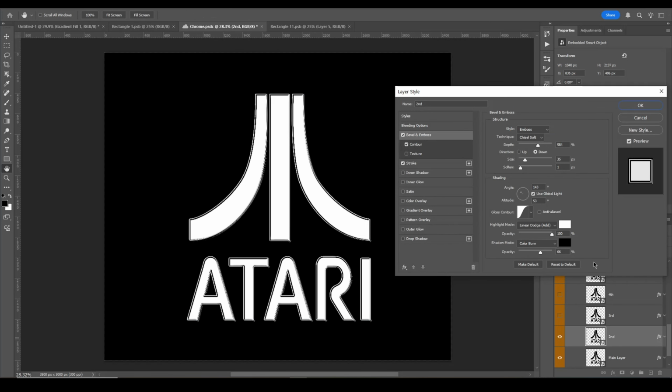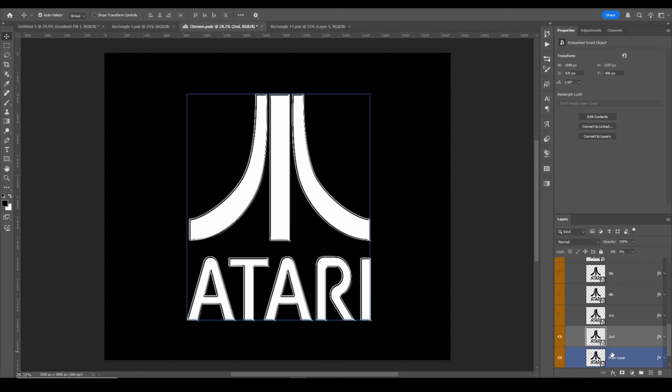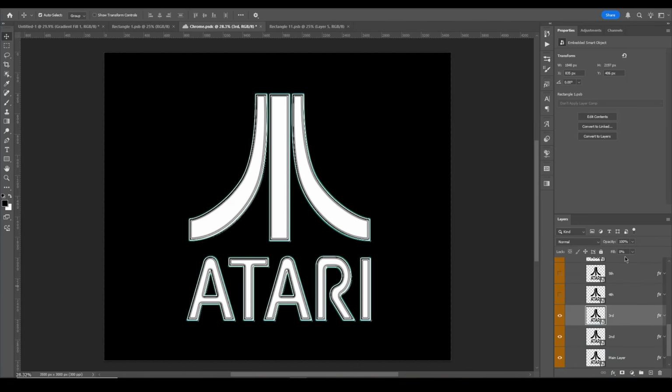As you can see, go to the second one, add bevel. These are my settings. Add some contour, add the end shape 0%. So you can see it's not a lot, but it's some sort of detail. This is my stroke settings, and for this one I won't be using any more effects. So hit OK. Same with the third one, 0% fill.